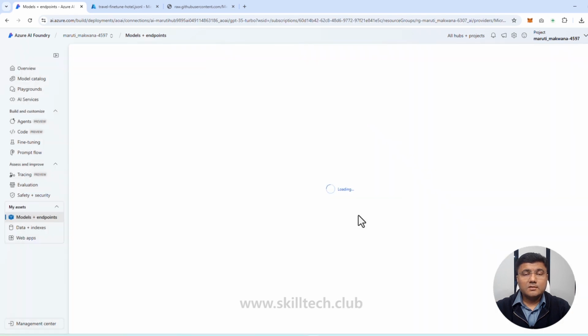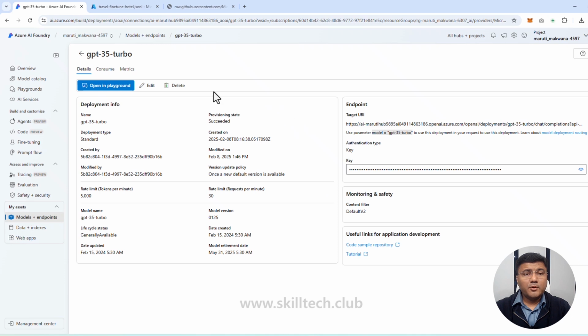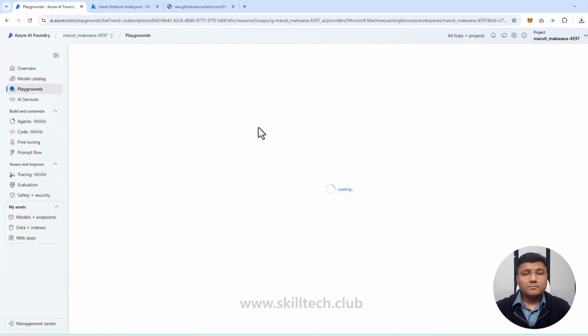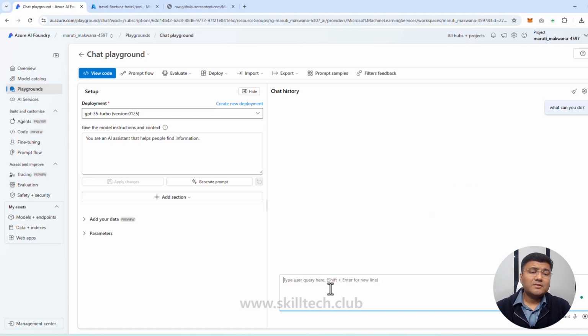So basically this is deploying my base model right now. My base model is successfully deployed. Let's click on open in playground. Once it is open in playground, as usual, the first thing which I'm going to ask is, what can you do? This is a very common question which I always ask to every model so that I can understand what kind of things it can do for me.